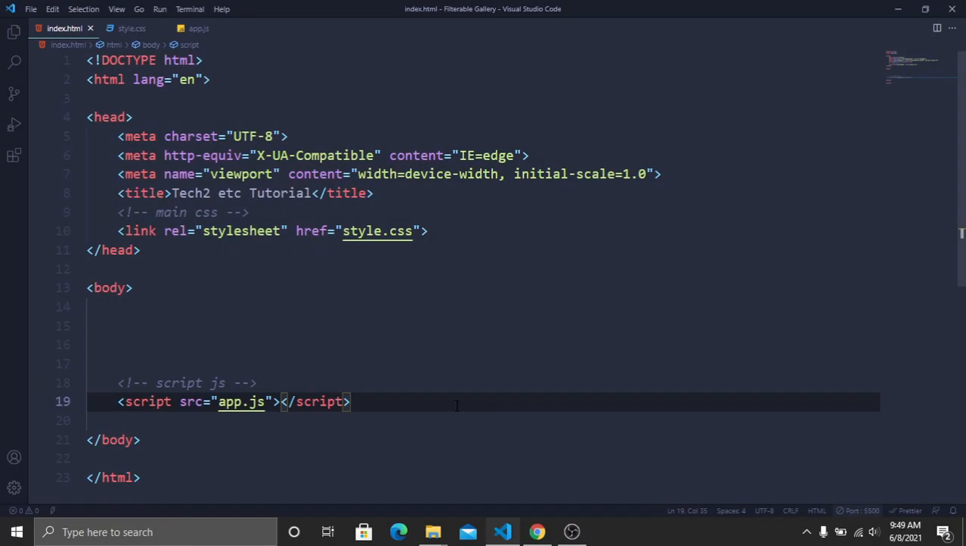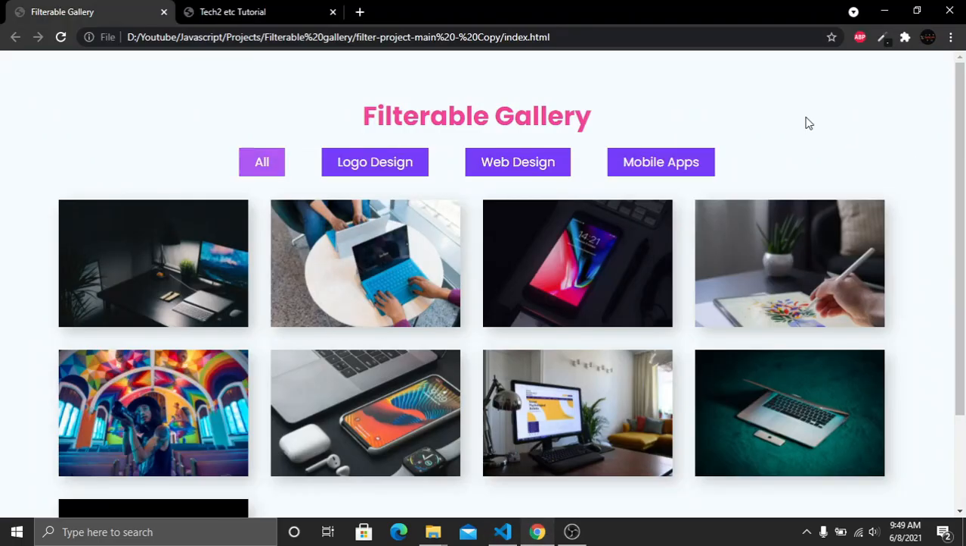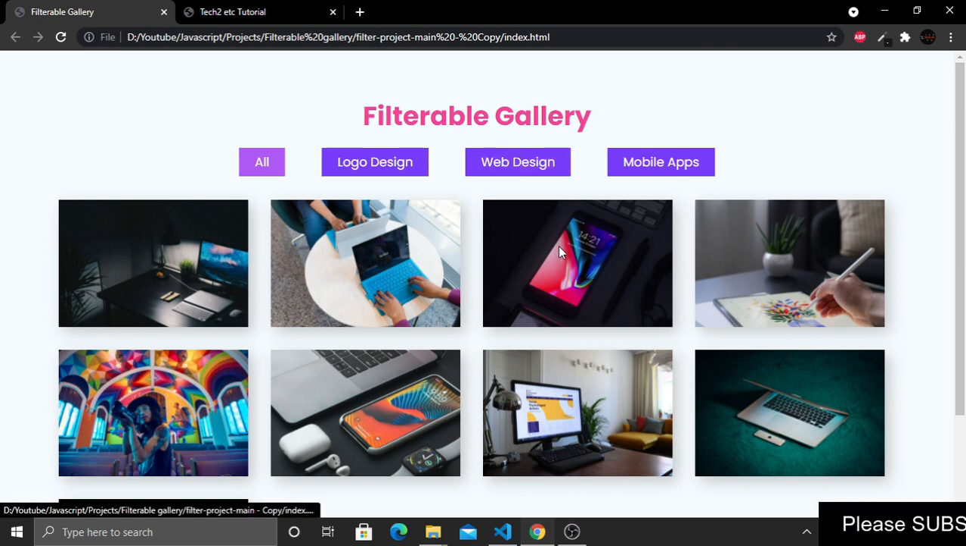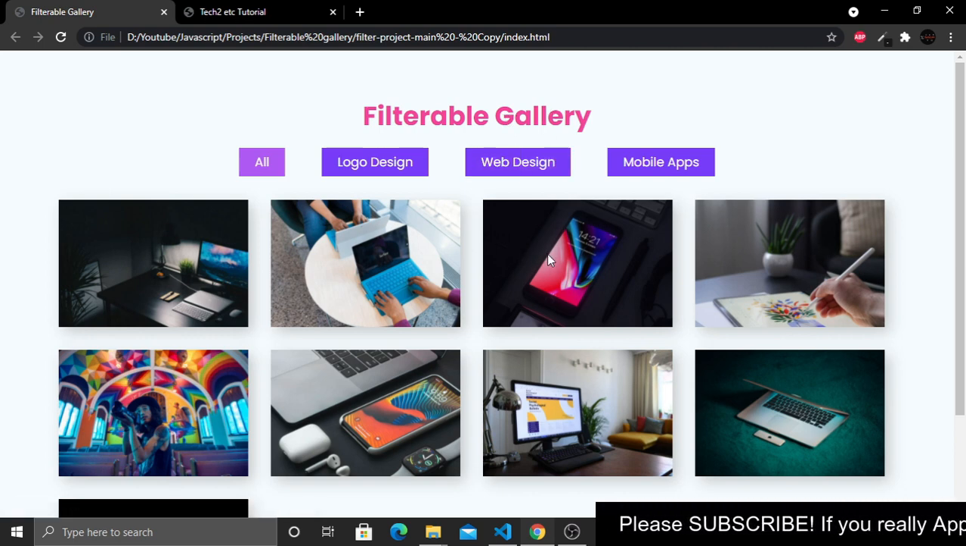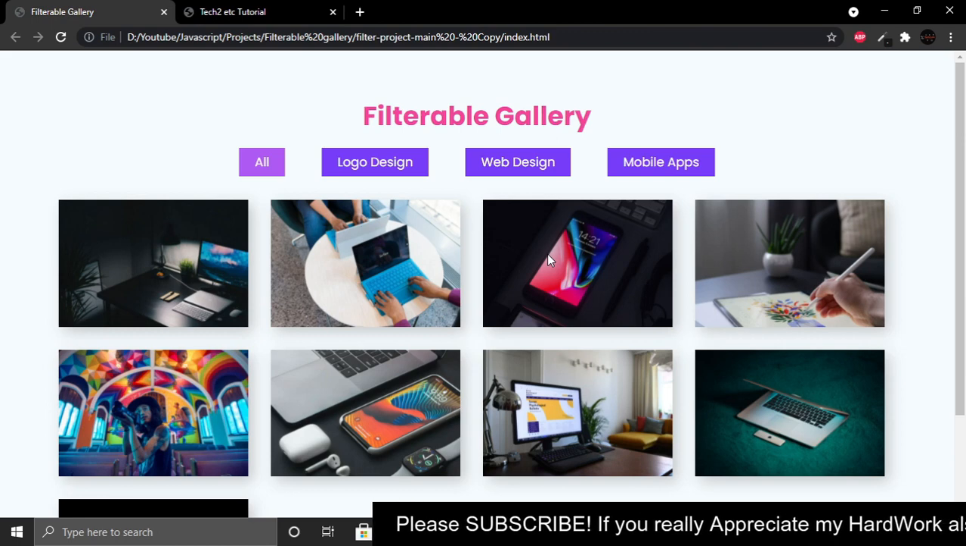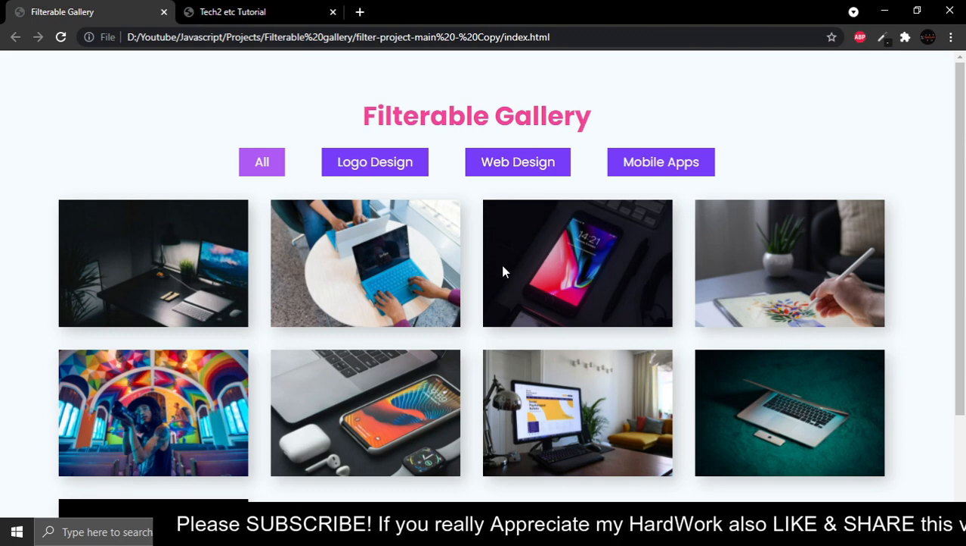Now first let's open our index.html file. So here you can see that we have a simple HTML boilerplate. We have given a title and then we have linked our style sheet and then we have linked our app.js file as well. Now if I go to my website, here you can see that we have our heading, our buttons and these images.